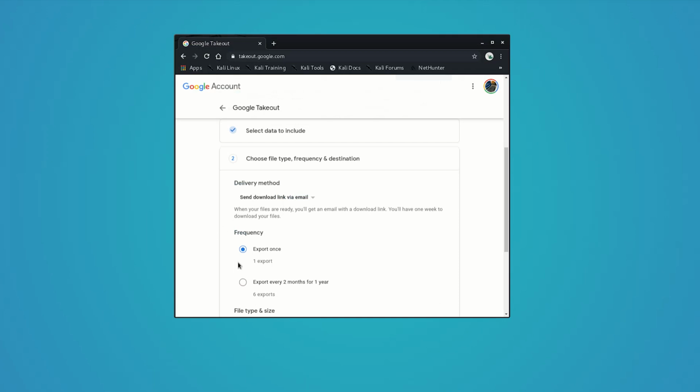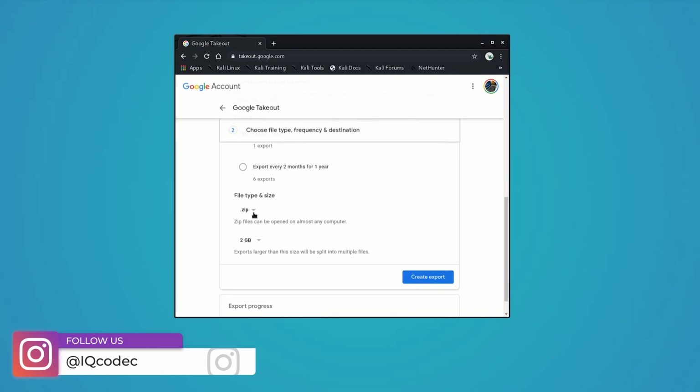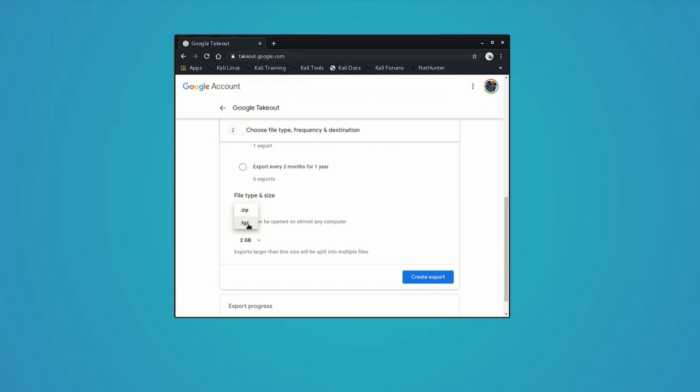From there, you're going to select export once, or you can also export every 2 months, in case you're uploading videos all the time. Now scroll down and select the zip file for Windows and the TGZ for Linux, in case you have Linux or maybe Mac. I don't know if you can extract this file format on Mac. I'm not a Mac user personally, so I won't really tell, but you can Google it and get more information about it. Now here you can decide how many gigs you want to split your contents into.